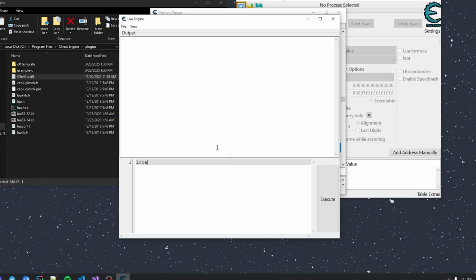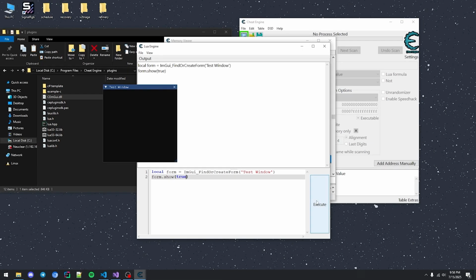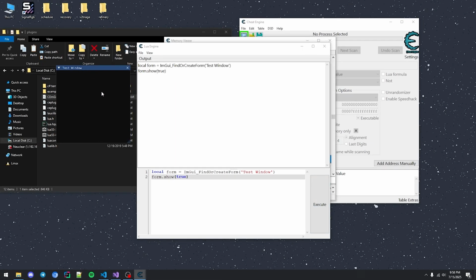And the way we do that is by going local form equal to ImGui, and then we can do find or create form and give it the argument test a window. And then we can call form.show on this form that we just created and give it the argument true, and click execute, and we can see that our test window is indeed popped up.